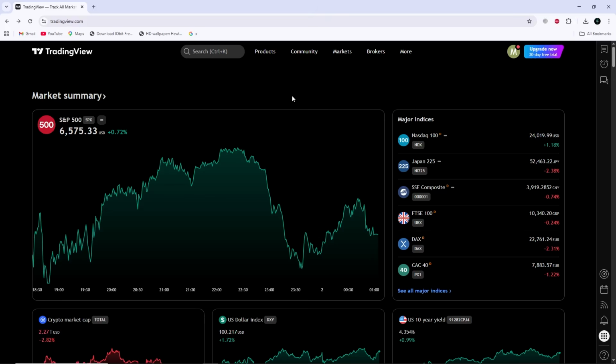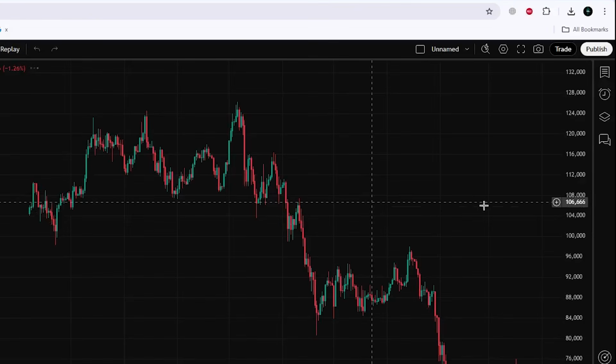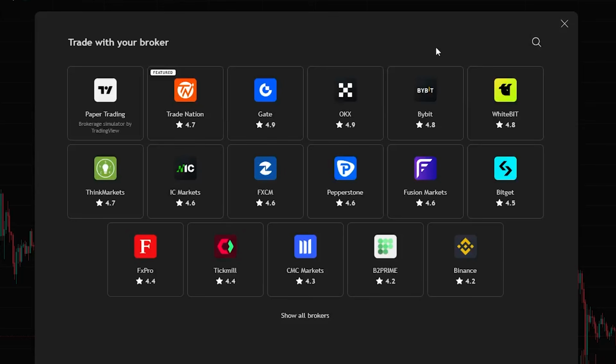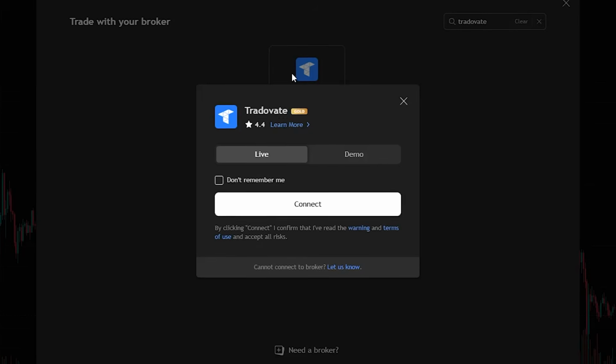Next, open the TradingView platform in a new tab. Once it loads, open any chart of your choice so you can access the trading panel. Look at the top right corner of the TradingView interface and click on the Trade button. This will open the Broker Connection panel. In the search bar, type Tradivate. When it appears in the list, click on it to continue.